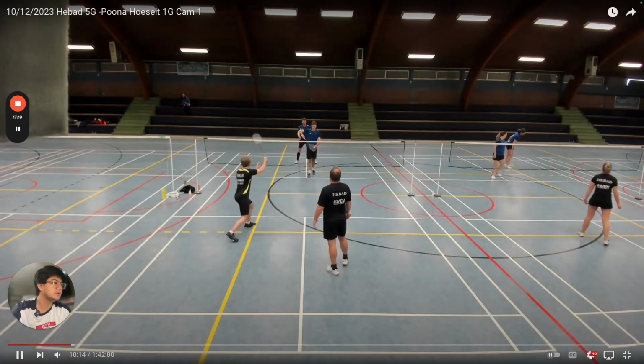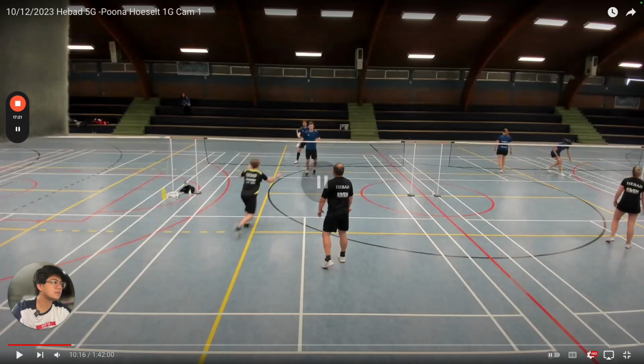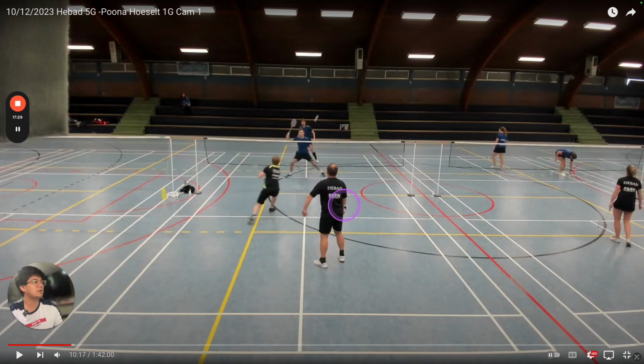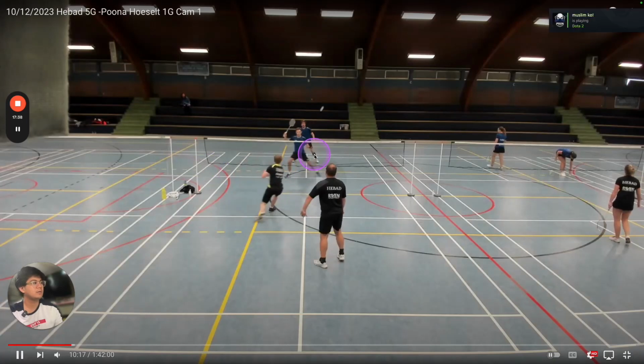Alright, so let's talk about this. The first step needs to be a bit more explosive. You also don't need to be so trigger happy about lifts, because if you see this guy, he hasn't moved past the service line. Yes, he's expecting a drive, but if you play something soft in front of him, he's going to have to take it below the net, and that's what we want, right?